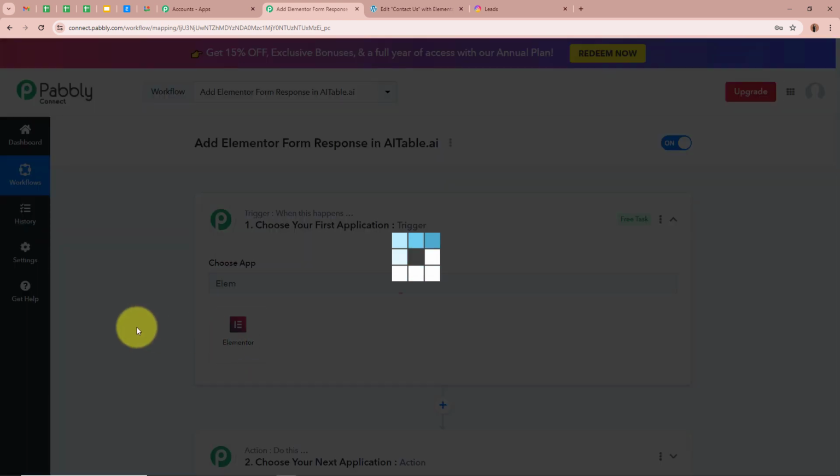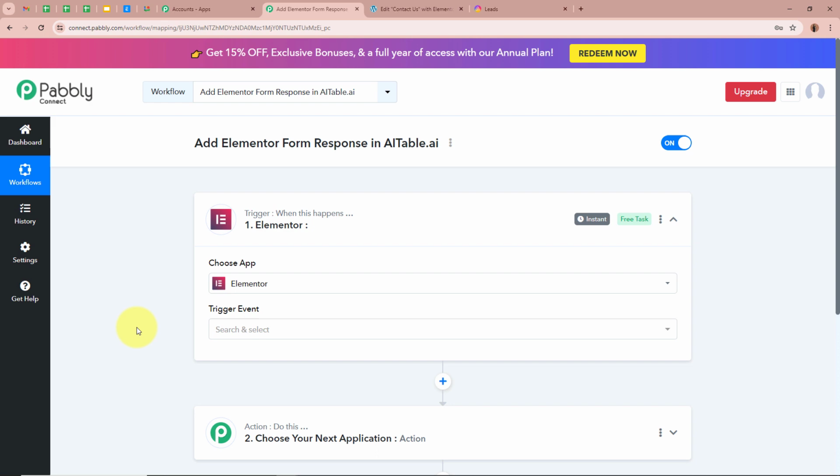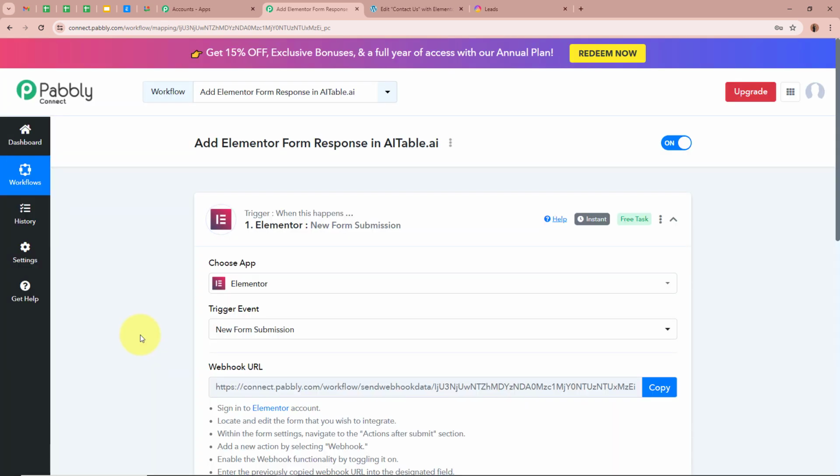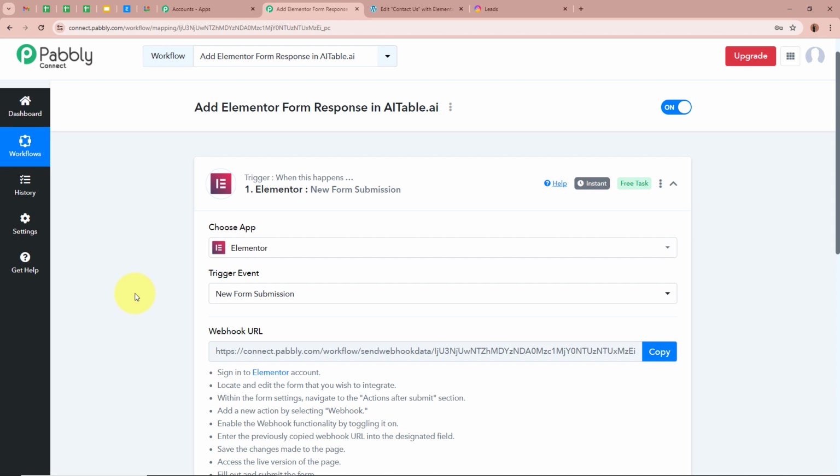So I'm going to select my trigger application as Elementor, and for the trigger event we are going to select it as new form submission. We have selected our trigger application as Elementor and our trigger event as new form submission because we want that whenever a new form submission is done by any of my participants with the help of Elementor, Pabbly Connect should automatically capture the response.